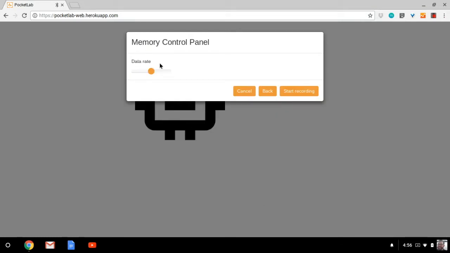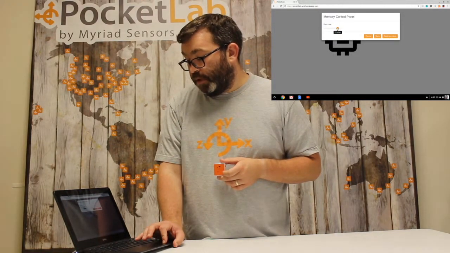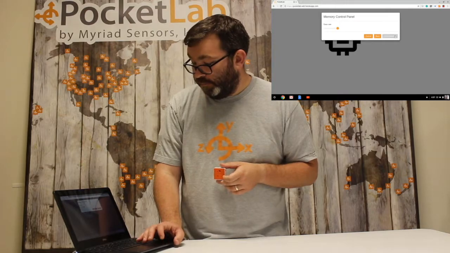Now in the memory control panel, the next thing it asks for is the data rate that you want to record. You'll set that just like in the real-time graphing mode, with a slider. It defaults here to 1 point per second. You can actually go all the way down to 60 seconds per point, so 1 point every 60 seconds. So you can really slow the data rate down in the memory mode. Let's set this at 25 points per second. Then I can hit cancel to go back, or start recording.